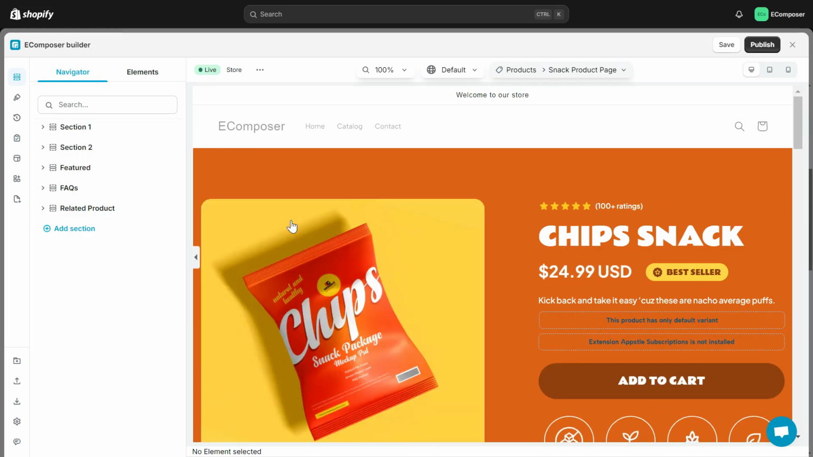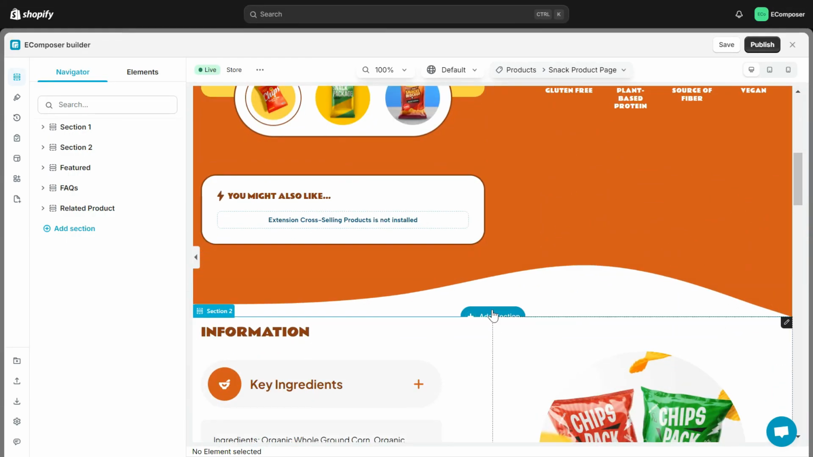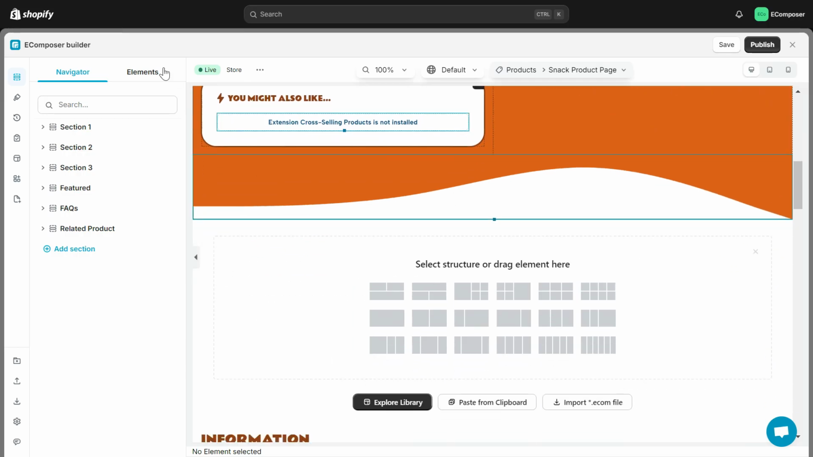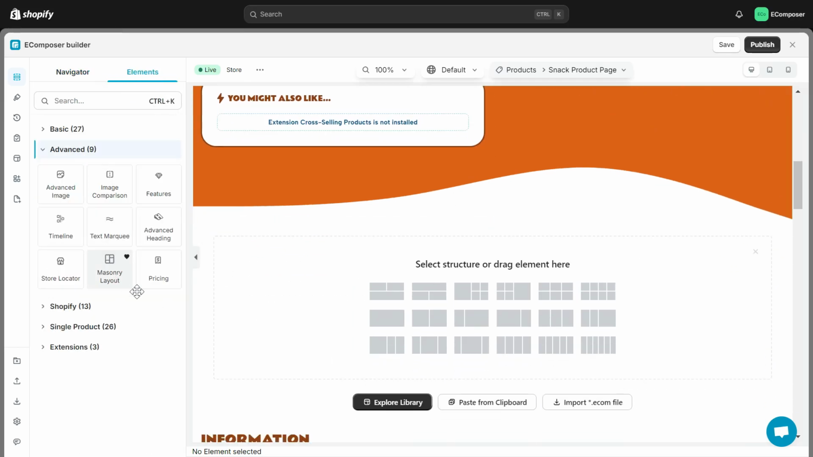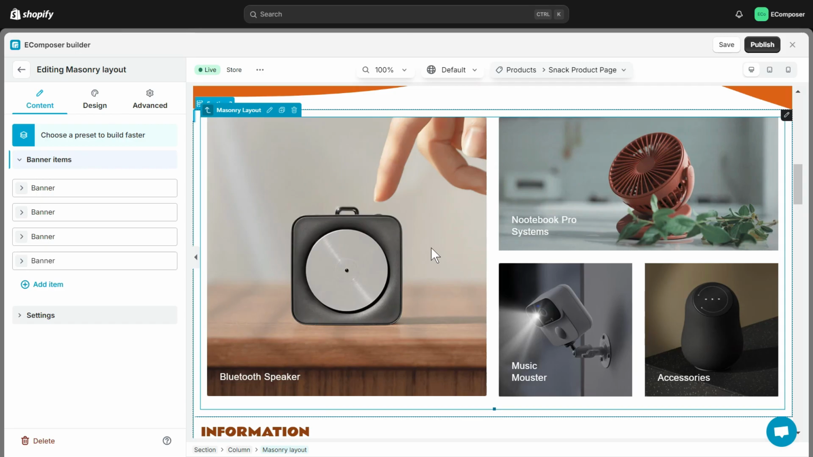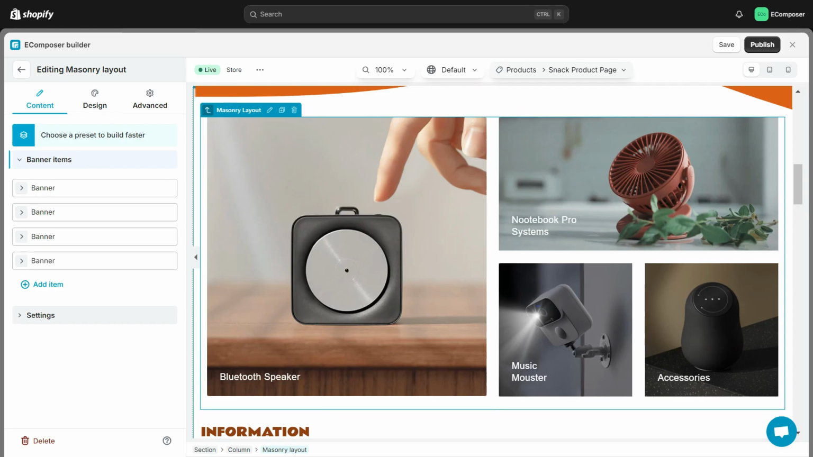Welcome to EComposer Editor. Now, locate where you want to place the masonry layout element. Then drag and drop it. Okay, this is the display of the masonry layout element when added to the EComposer Editor.